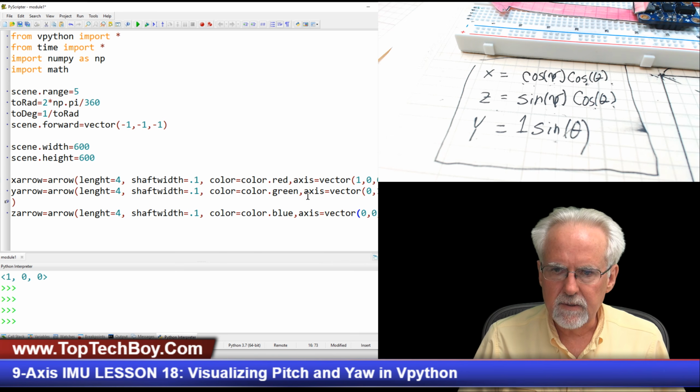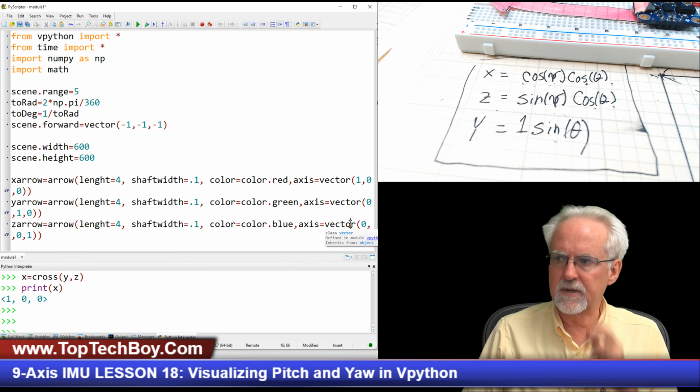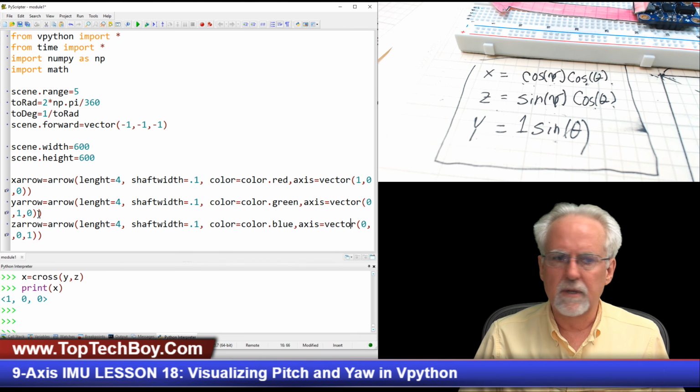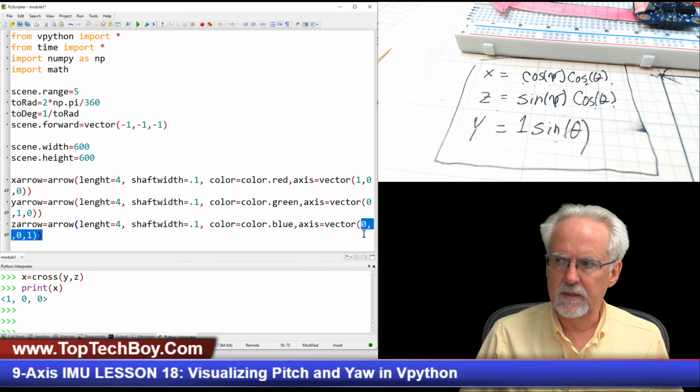I'm just realizing you guys probably cannot quite see this. Okay, I think you can see it now. I'm sorry if a couple of those things you didn't see perfectly. But let's look. The x arrow is going to be the vector 1, 0, 0. The y arrow is going to be along the vector 0, 1, 0. And the z arrow is going to be along the vector 0, 0, 1. Okay, does that make sense?